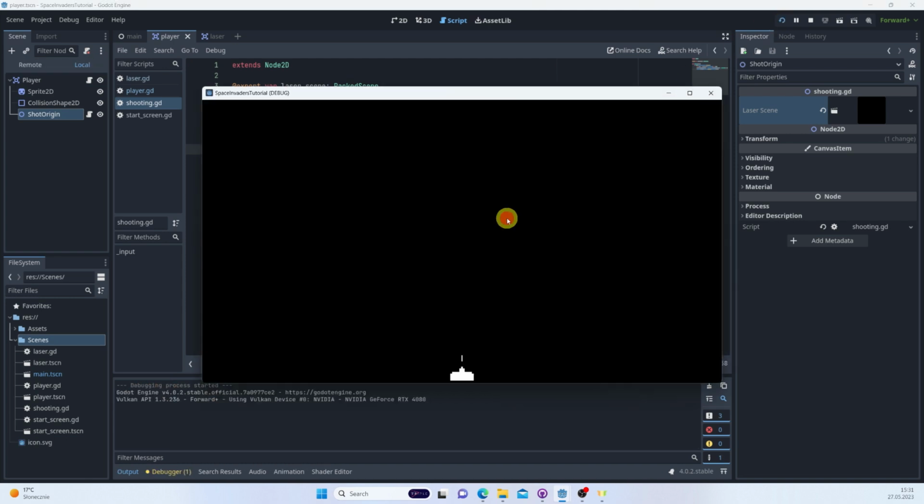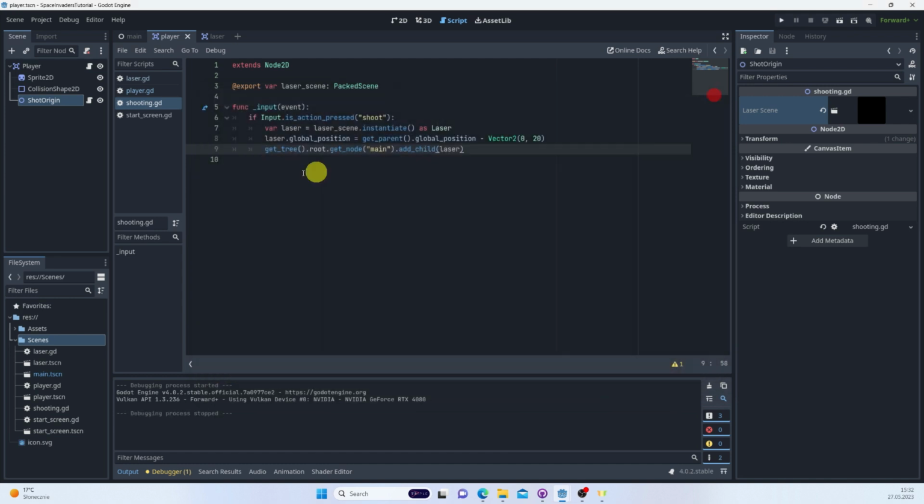Let's see what will happen now. I can create a laser. So we have the basic, but as I'm pressing space, you can see that I can now spawn a constant amount of lasers. So this is not what I wanted.